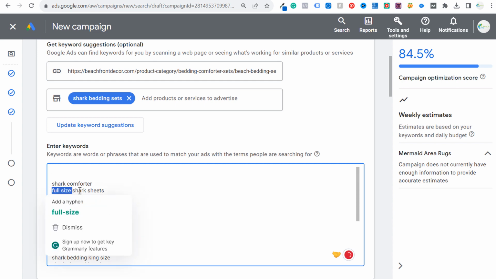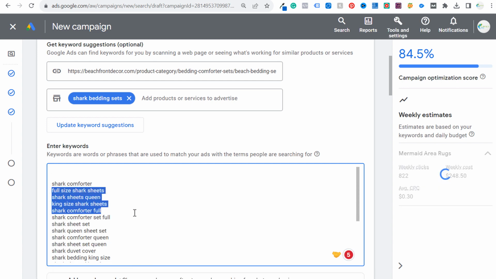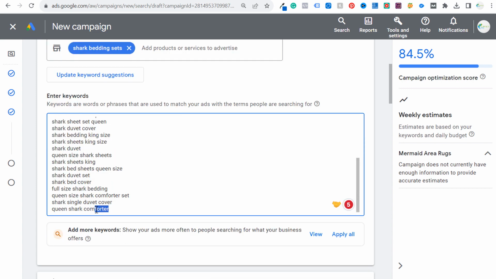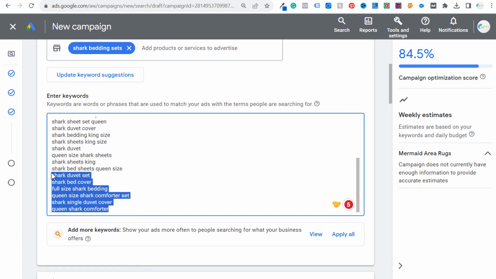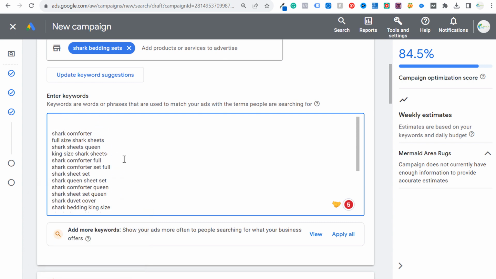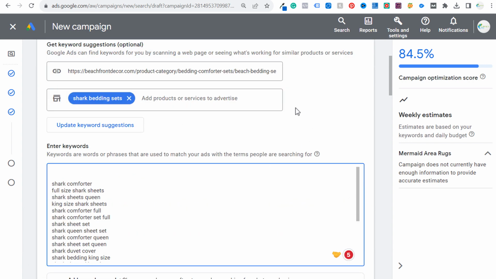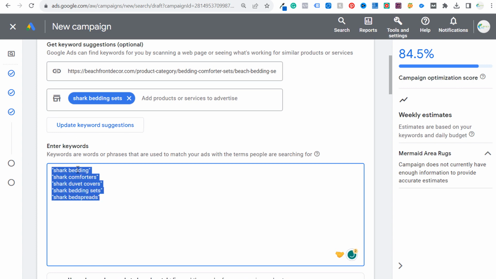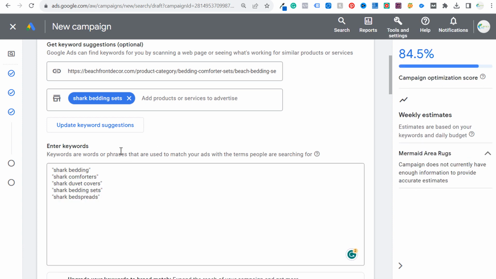Let's get rid of the sizes here. You'll see a lot here with different sizes, and these are things you can add eventually, but if you're targeting keywords like shark bedding, shark duvet cover, shark quilts, shark comforter, all of those will also match all of these other keywords as well. So you really don't need to add them as separate keywords. If you want to do that, you can. Keywords that I would end up targeting in this ad group would be these 5 keywords here: shark bedding, shark comforters, shark duvet covers, shark bedding sets, shark bedspreads. These 5 keywords will match more than enough search terms so we don't have to worry about volume.